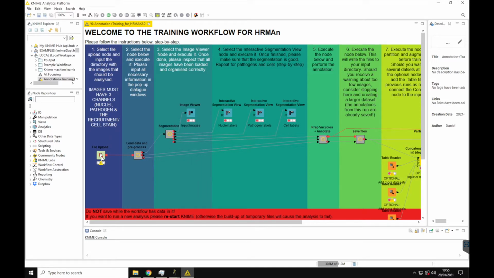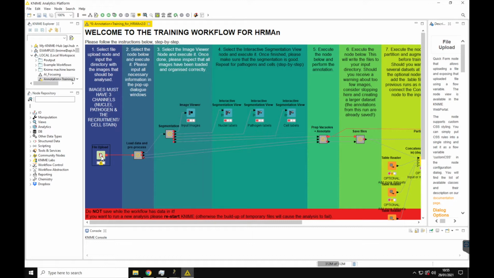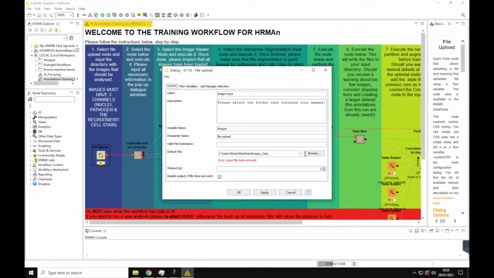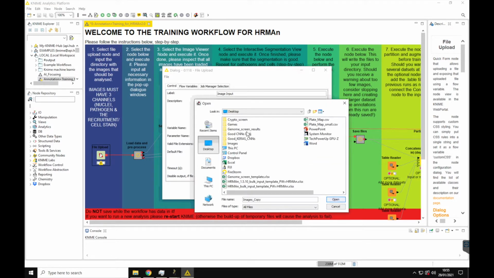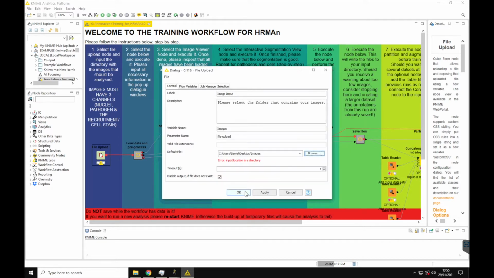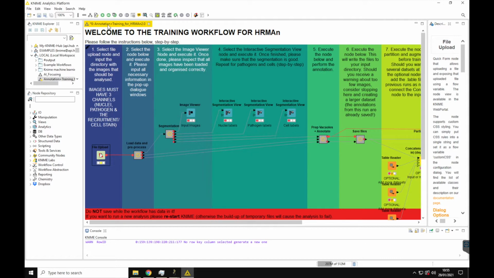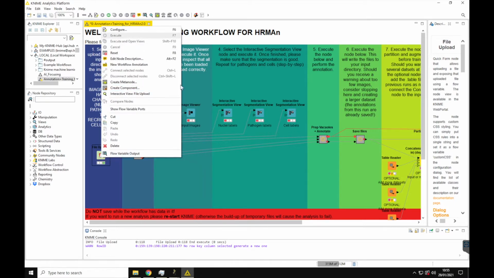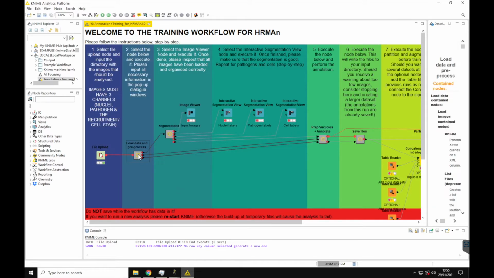First step is to point the pipeline to the folder that contains the images, which in this case is on my desktop, so you can just use this browse button and then navigate to this folder images and open and click OK. And once this has been loaded, you can execute this node by either using this little button up here or right-clicking on it and selecting execute.